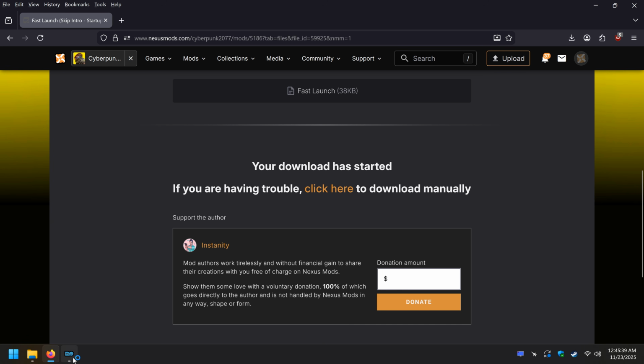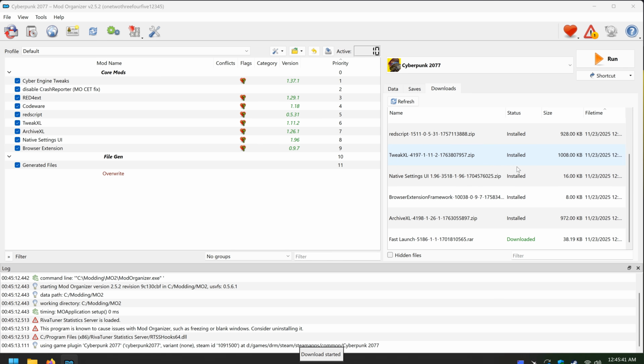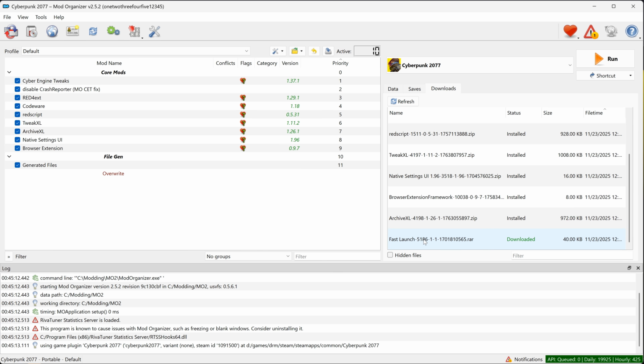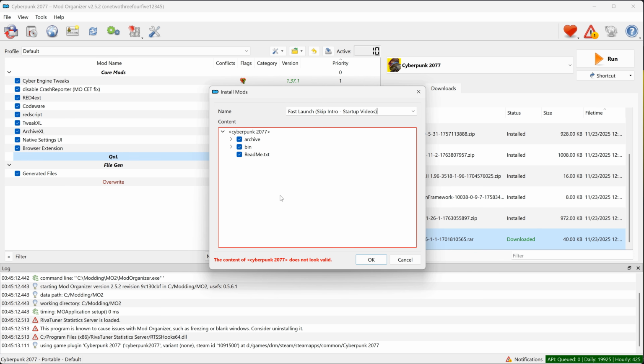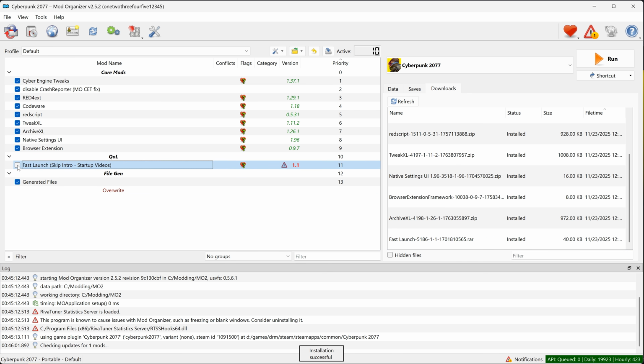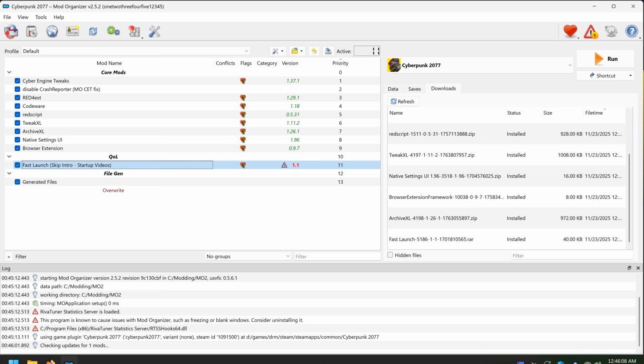This is downloaded the same way, files, download with mod organizer, and this time we will create yet another separator called QoL, or quality of life, whatever you want to call it is fine. Drag it above file generation and drag fast launch over. This one says it's not valid, but all you really need to do is click the README and it is working fine. Make sure you check fast launch or it will not work.